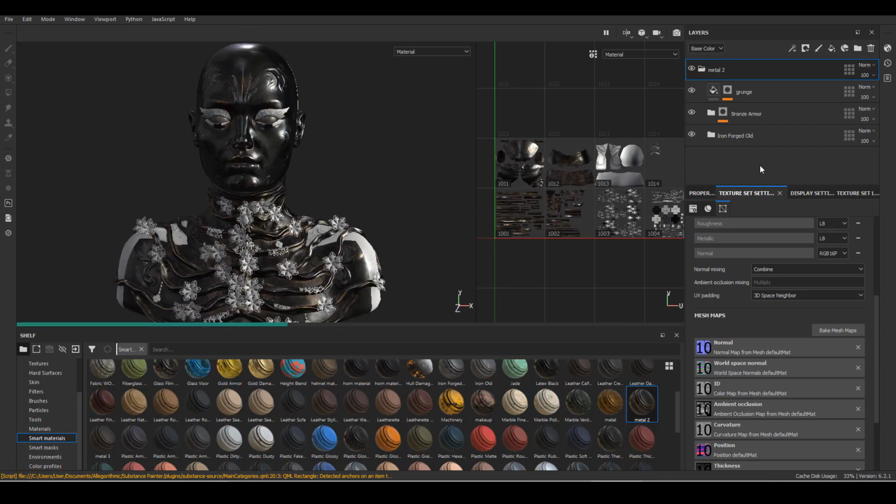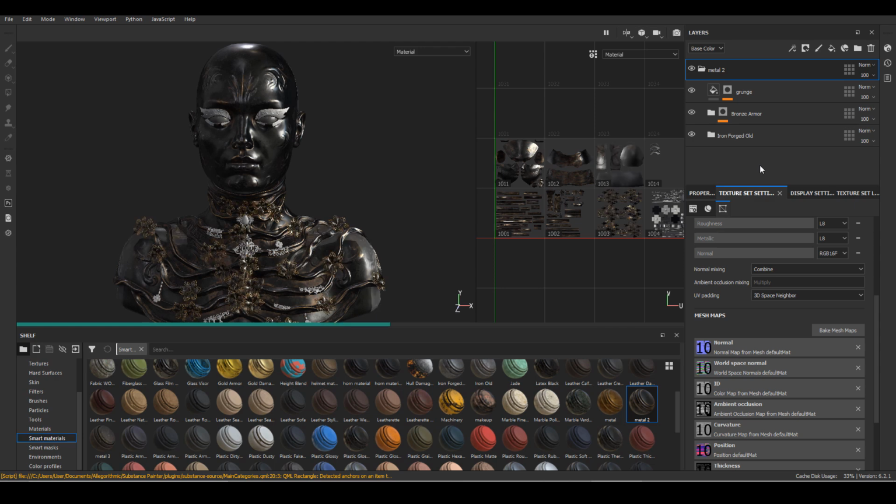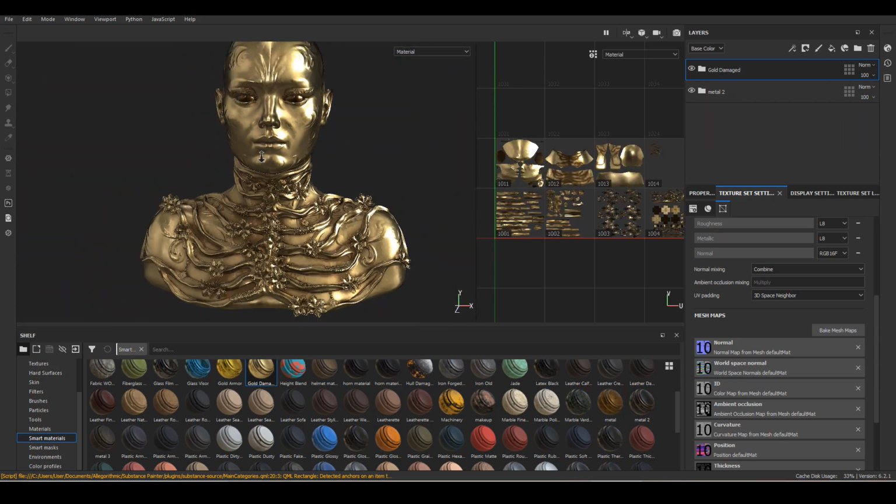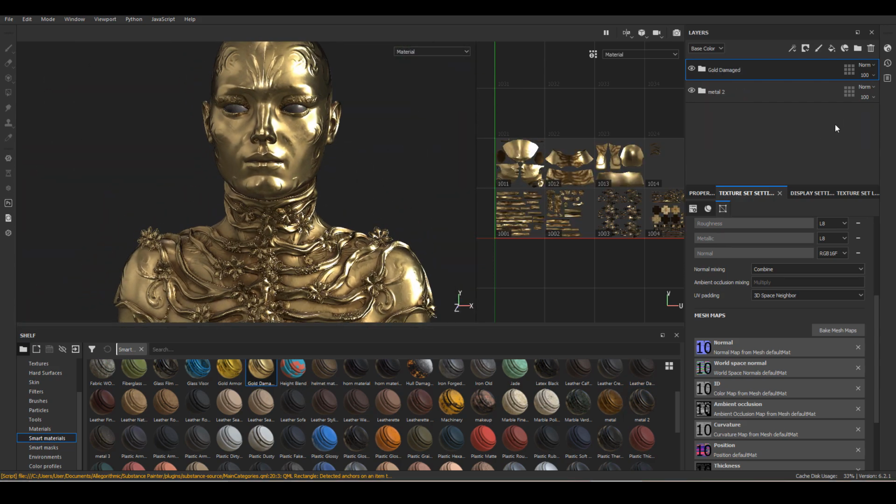I always like to throw one of my old smart materials on top just to see how the edges are going to look and how the cavities are going to look. If everything looks okay in this one material, then I will move on to actual texturing. So the first thing I want to do is set up basic material masks inside Painter.